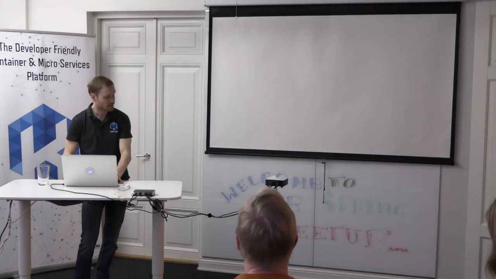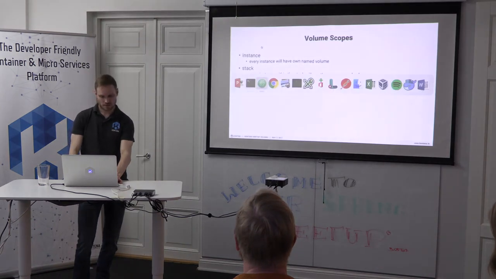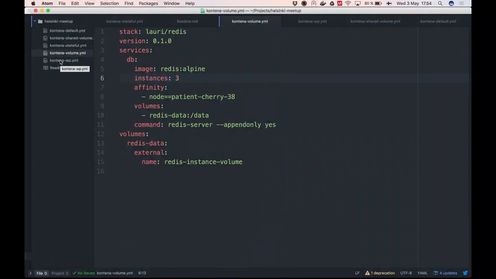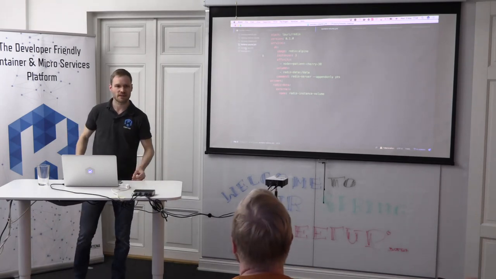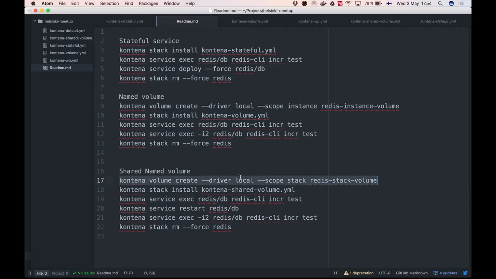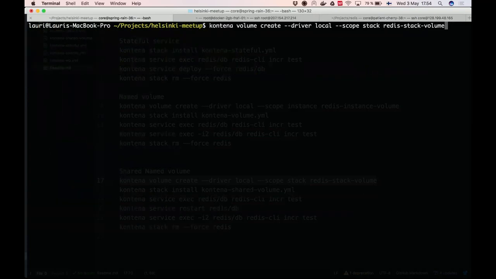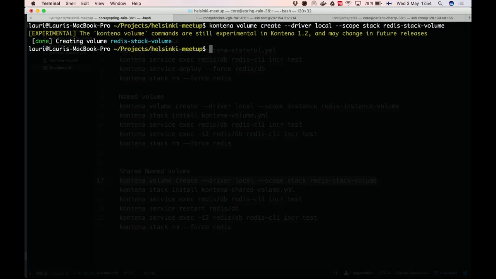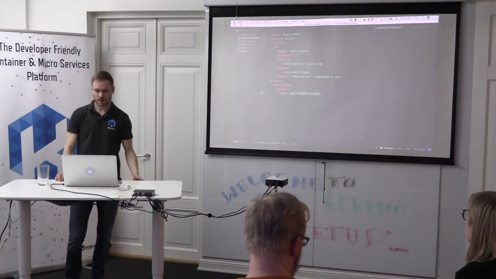Wrong button. Let's go back. But we can try to mimic this stack scope instance with Redis. Redis is not the best application to demo this kind of stuff, because it's more memory related. But we can create volume with stack scope, and use that volume with our stack file.